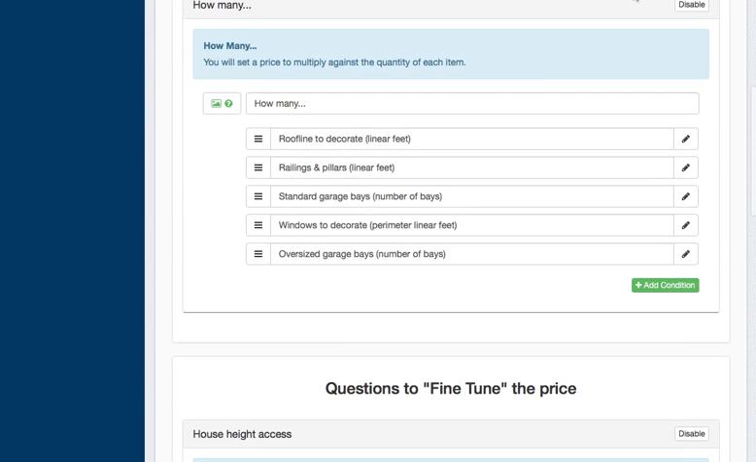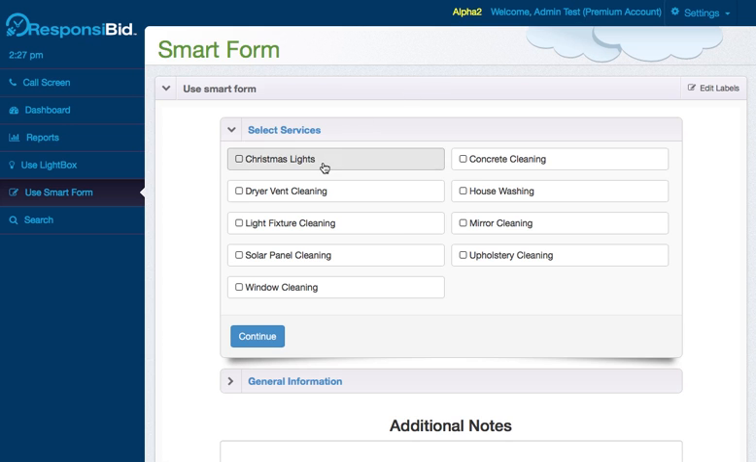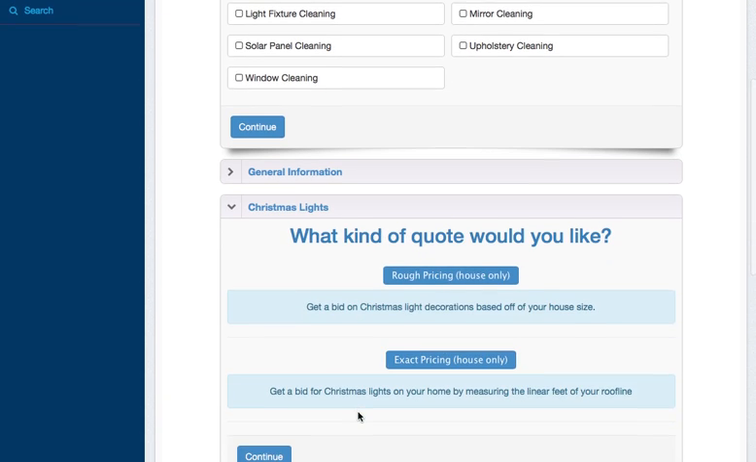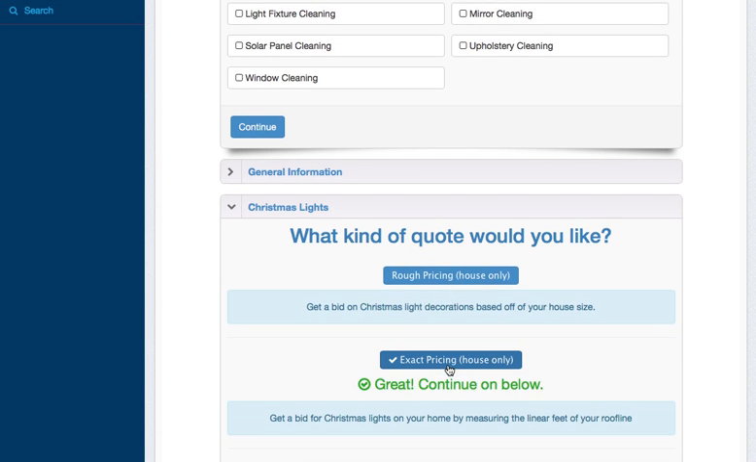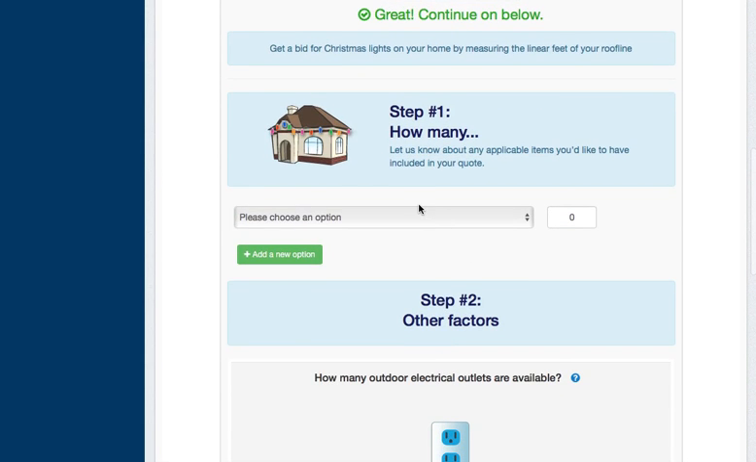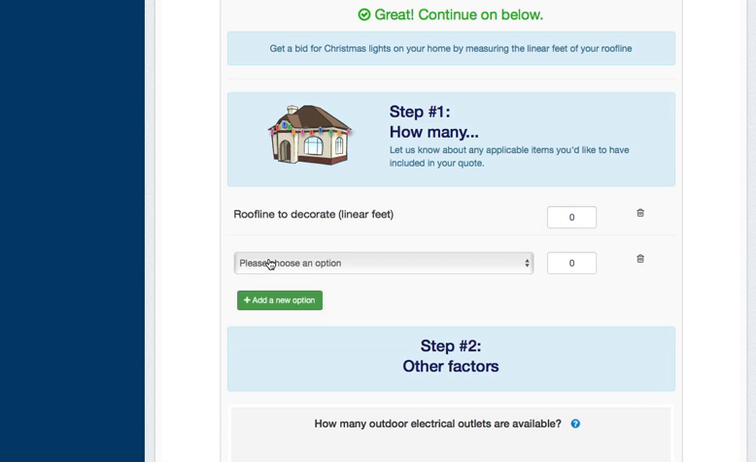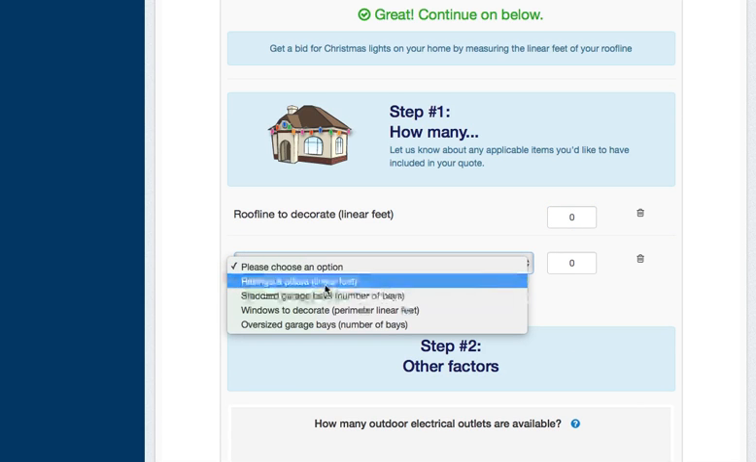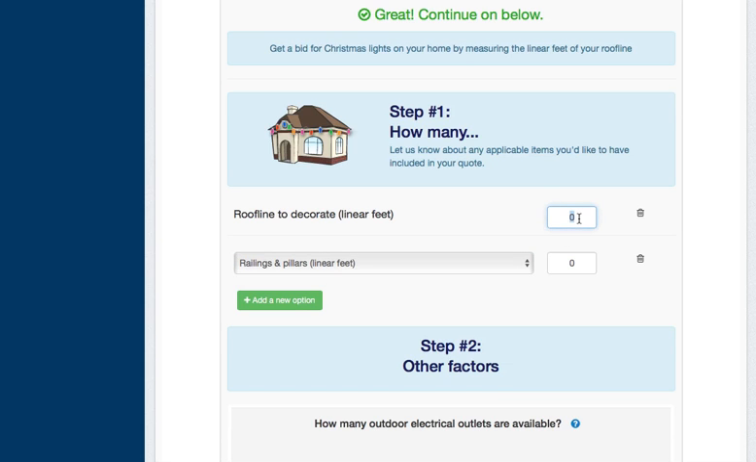Now, I should say, in the smart form, if we were to choose Christmas lights and we go ahead and choose the exact pricing, this is where you would allow them to say how many linear feet of roof line need to be done. Maybe they'll decide they want to put in how many linear feet of railings, so they can put in a number.